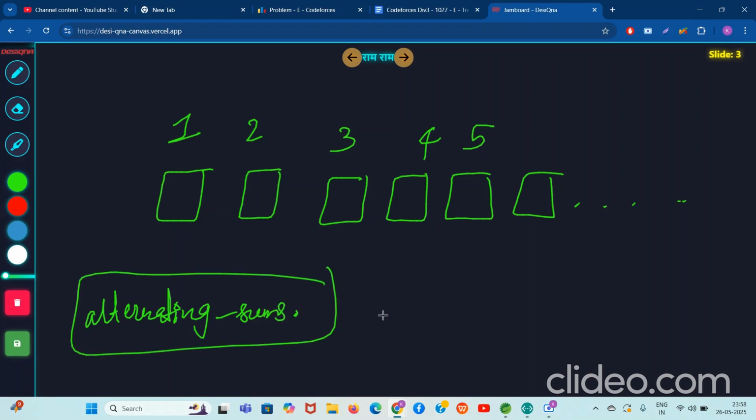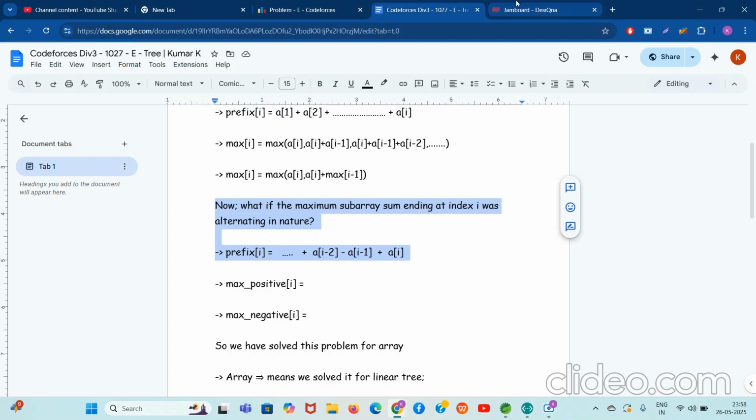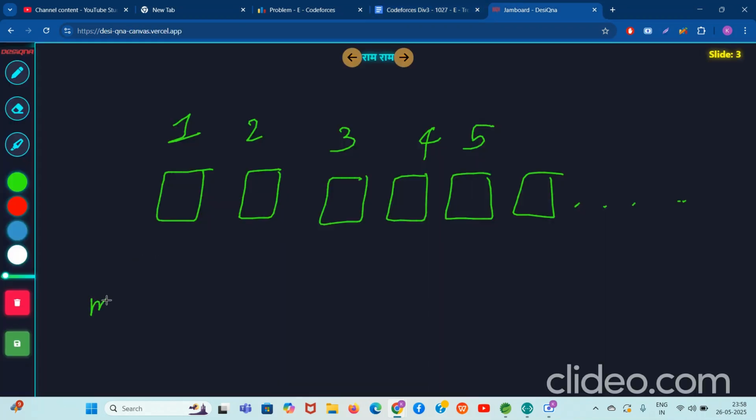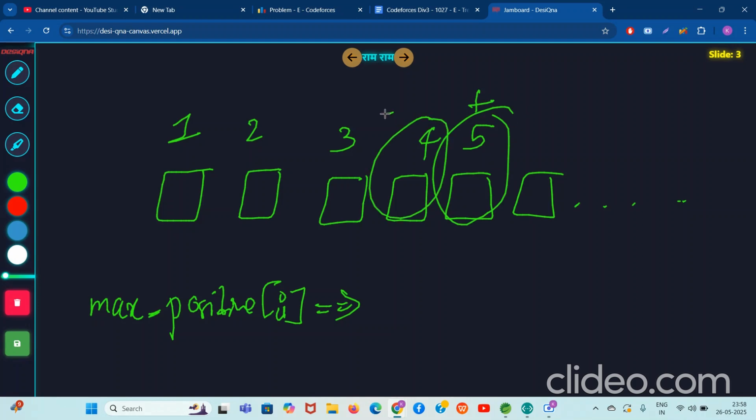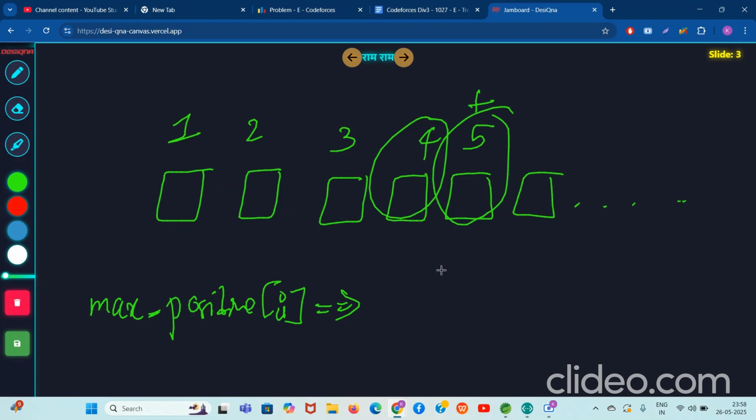What is the meaning of that? Now there are two kinds of values. Positive, like max positive I. Earlier it was just max of I, now max positive I. Max positive I means this number will be taken with plus sign, this number will be taken with negative sign, this with plus sign, this with negative sign, and this with plus sign. So many options will be there now, right?